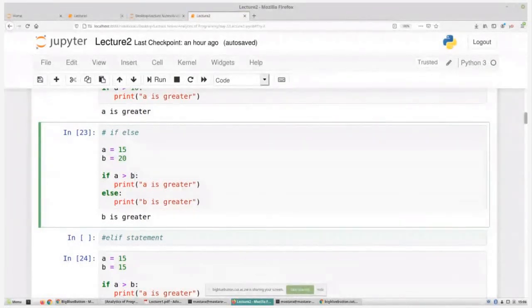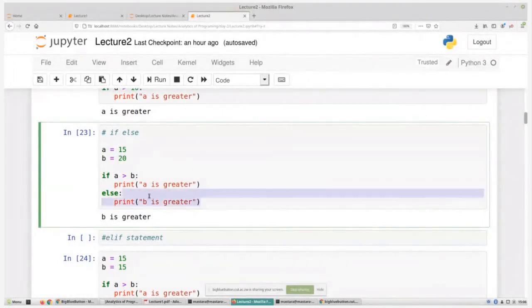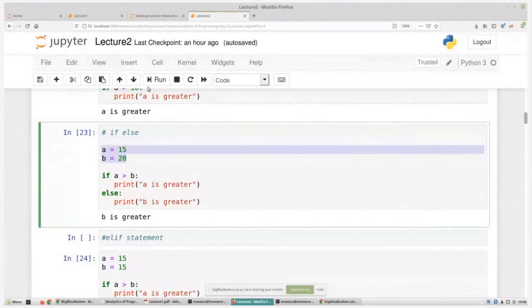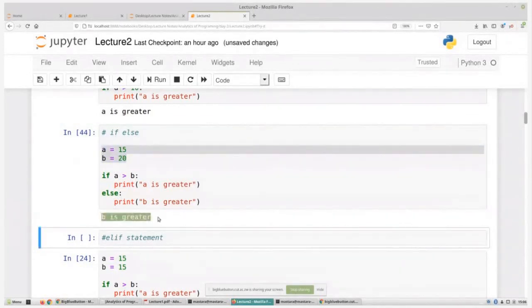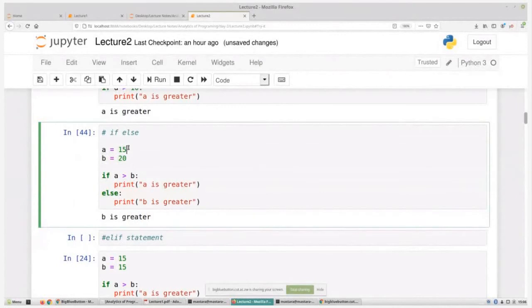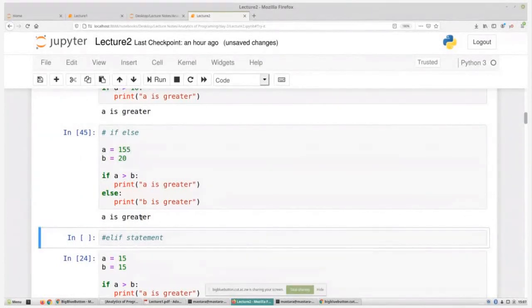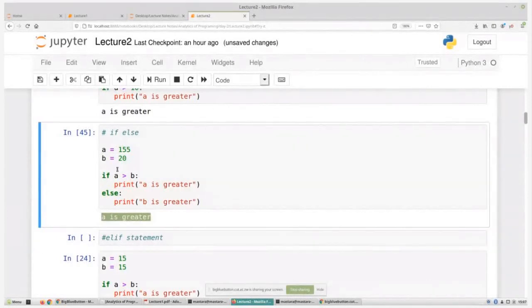In this case, we are saying in every other condition, we're going to print B is greater. So A is 15, B is 20, and in this case, B is greater than A, as you can see by mere comparison. So if we run that, we get B is greater. But if we make A greater than B, you can see that we now have A is greater. So that's how the else statement works.